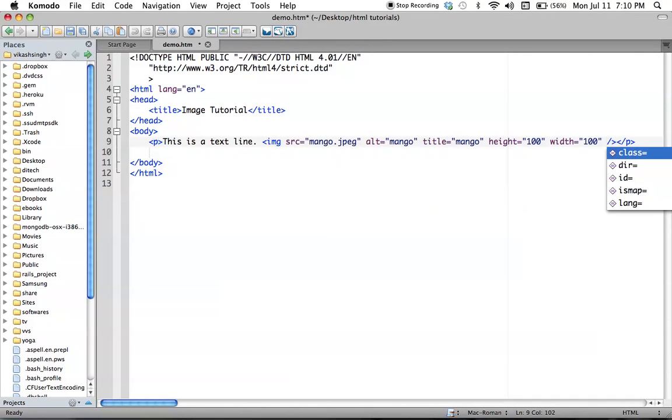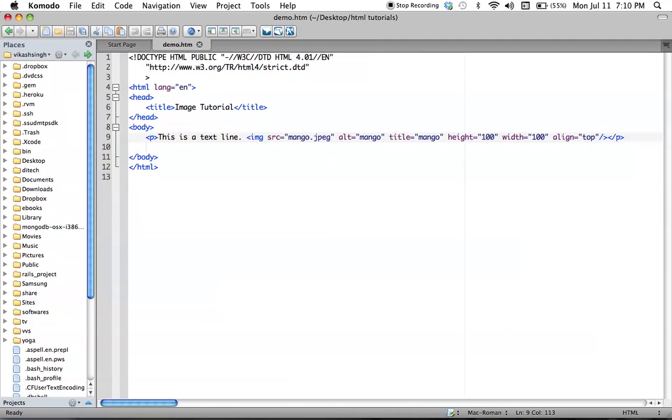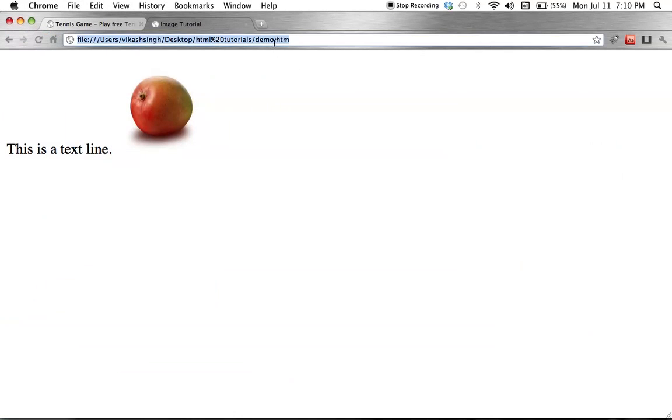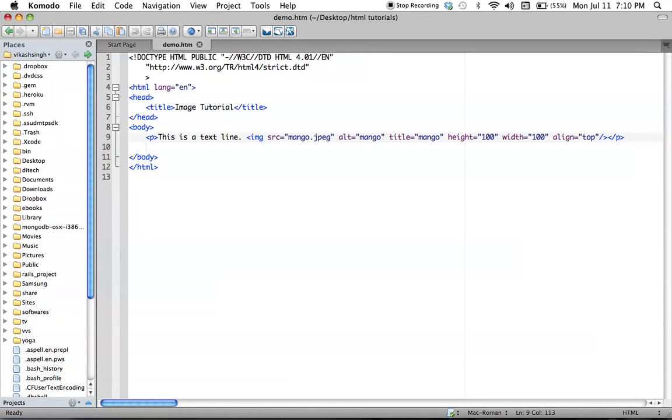So there is an attribute for alignment, and fortunately that attribute is align. We will add it here, let's put top. Save the file and refresh it. Now we can see that the text is near the top of the image, and there are three possible values of the align attribute: top, bottom and middle, not center.